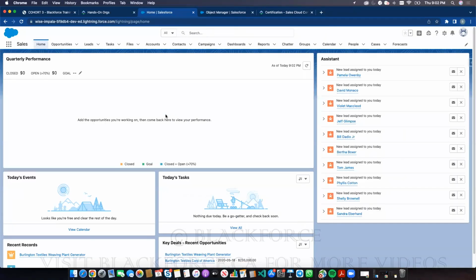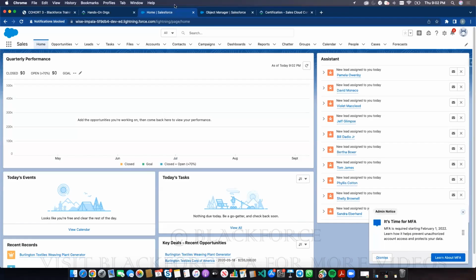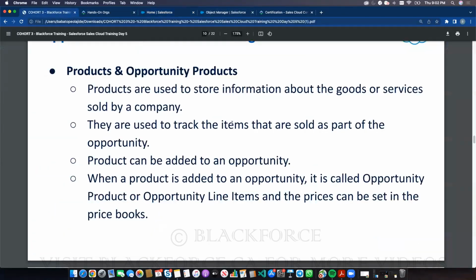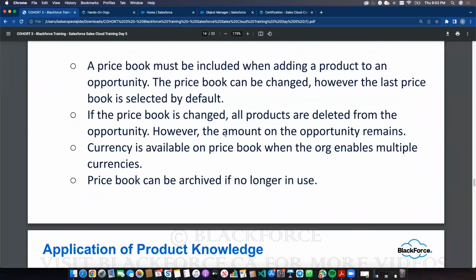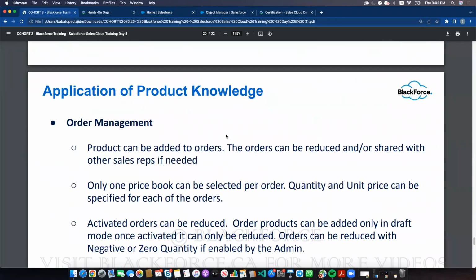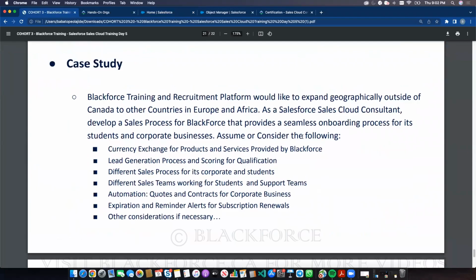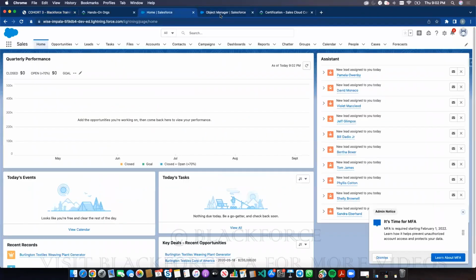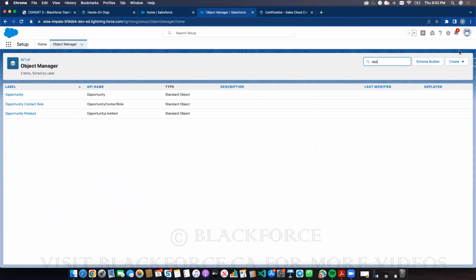And the first thing is, okay, let's go back to this case study just for a refresher. We might not implement everything, but we can just be guiding ourselves based on what we try to do. So currency exchange for products and services provided by Blackforce, meaning that I want to have a different currency for Blackforce students based on a particular product or services we provide. So what does that mean? It means that I should be able to enable multi-currency.